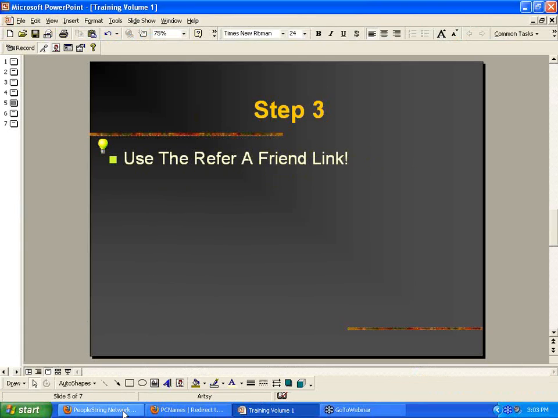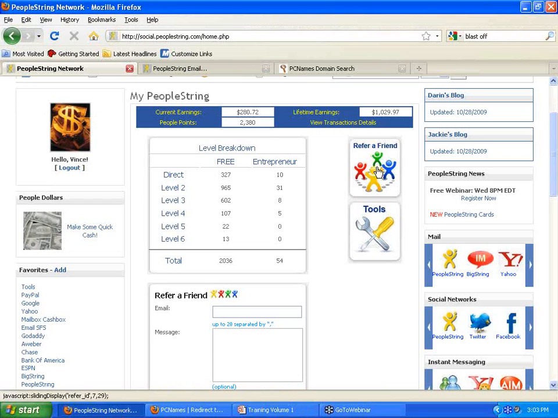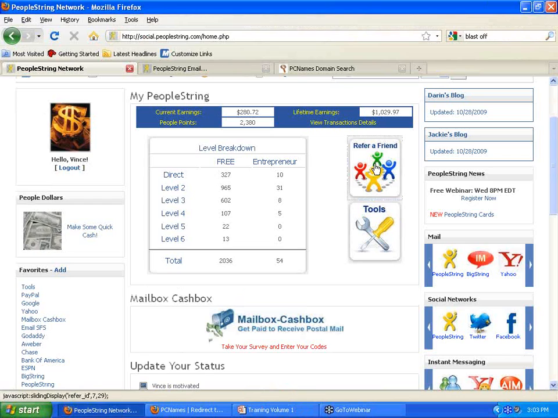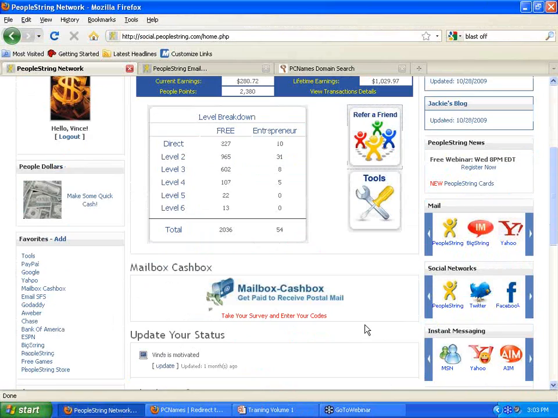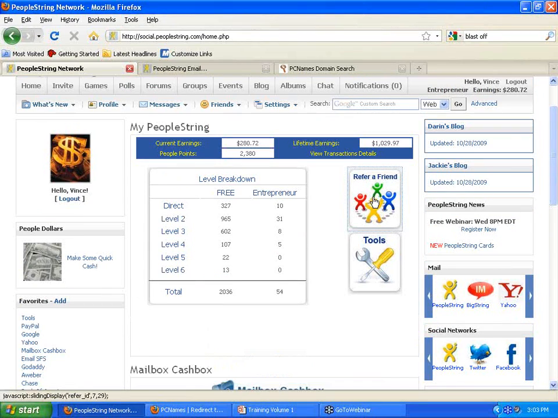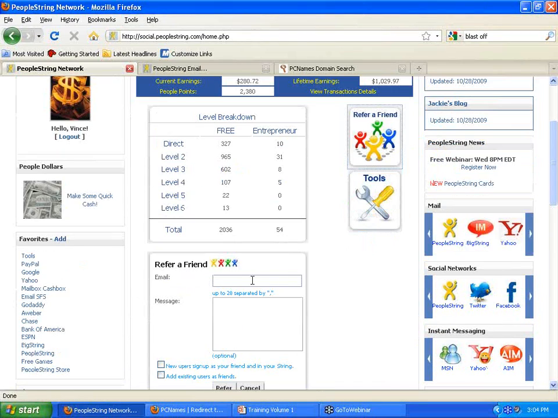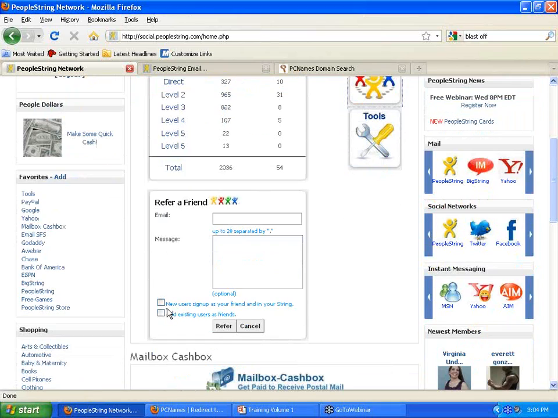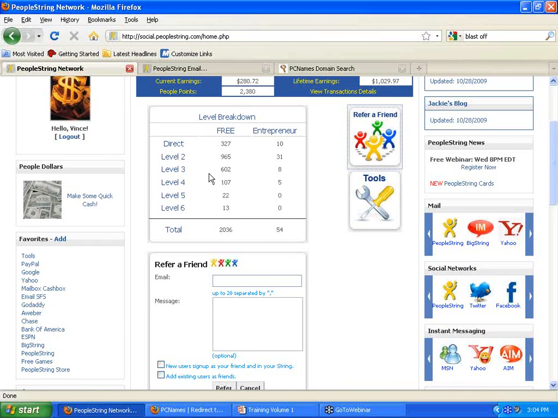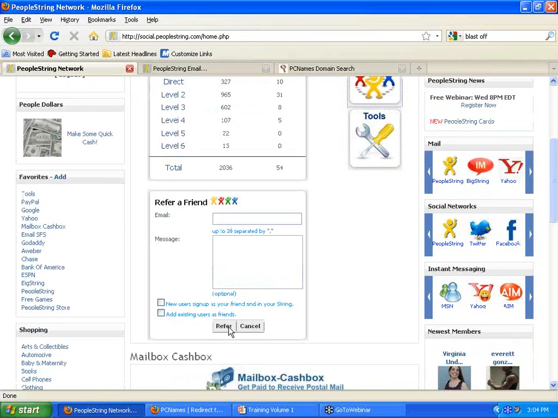And then you also have the refer a friend link, right here. You click refer a friend. It's pretty simple. All you have to do is put in the email address of the person you're looking to email. There's already a pre-made mailer for them that has your link on it. Then always click the option where it says new users sign up as your friend and in your string. That way they also have the opportunity, like yourself, to make money. Then you just hit refer.